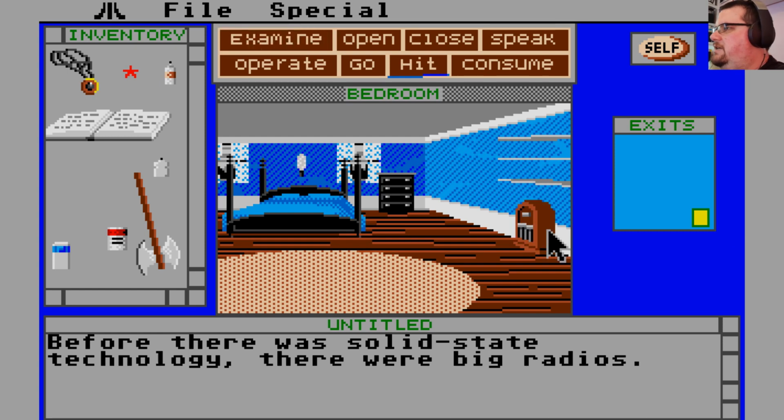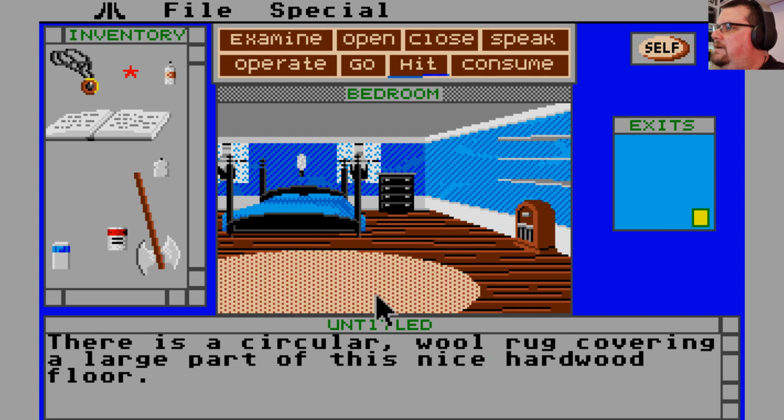Before there was solid-state technology, there were big radios. There's a circular wool rug covering a large part of this nice hardwood floor.